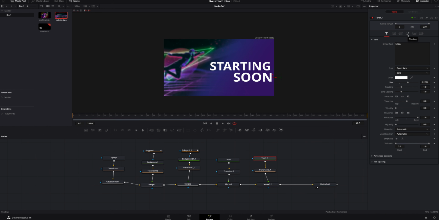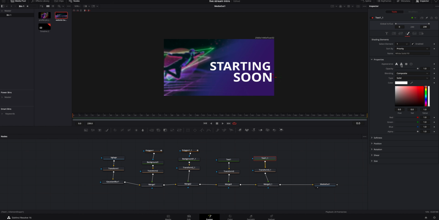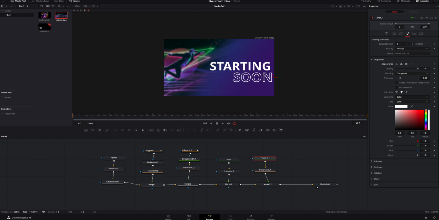So on the fourth tab right here under the tools in the text, you can hit shading, and I'm just going to hit on appearance. I'm going to hit the outline, so it just is easier to read, in my opinion. It's just kind of a go-to thing I like to do.